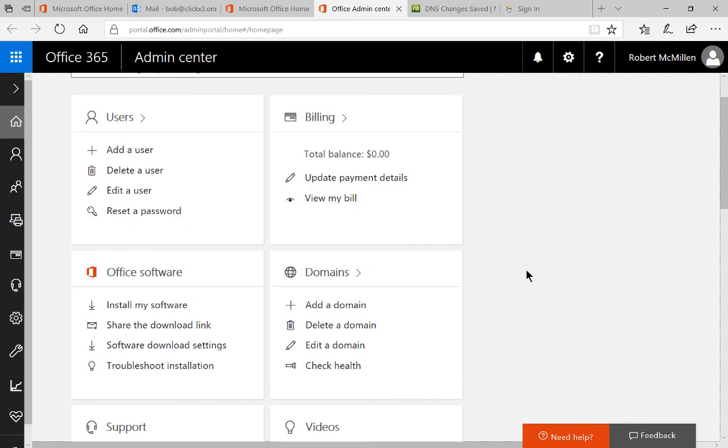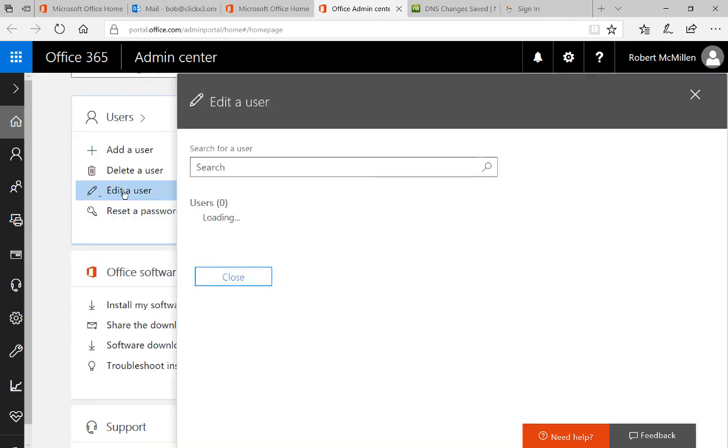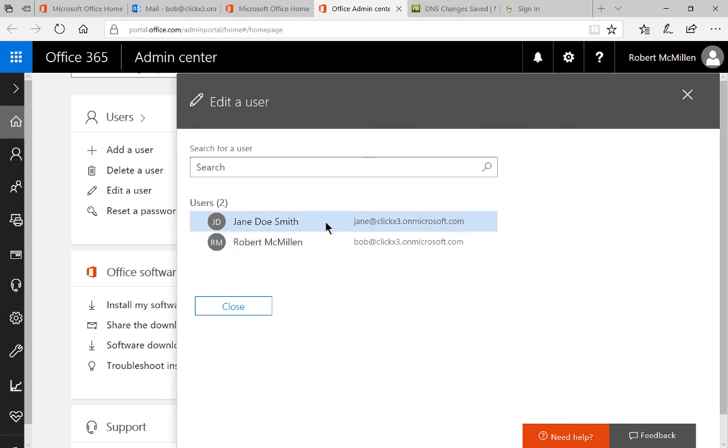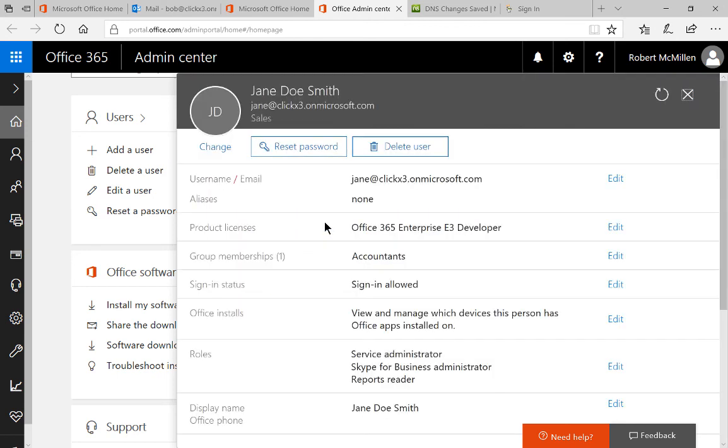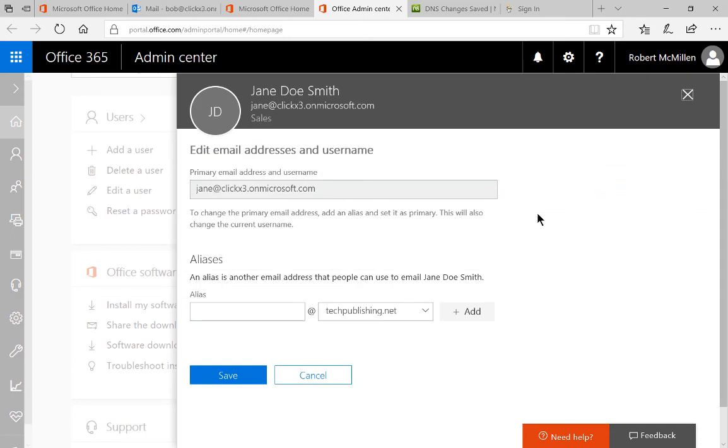Now let's go ahead and edit a user and add an email record for that user to the new domain. You can see under username and email, we only have the clickx3.onmicrosoft.com. So let's go ahead and click edit. And we're going to add janed@techpublishing.net. Now that was not there before until after we clicked the add domain option. So let's go ahead and click add.